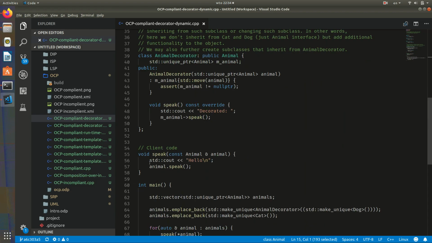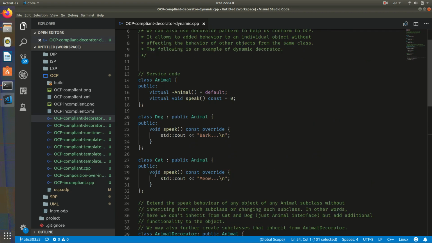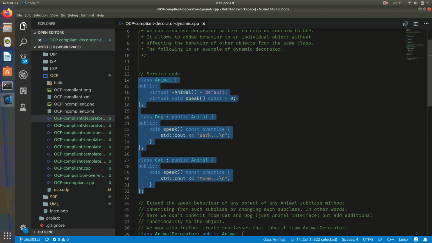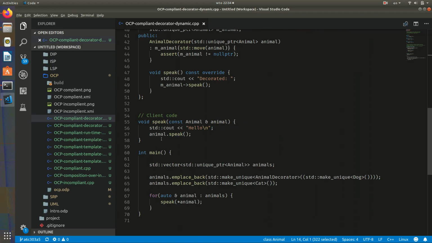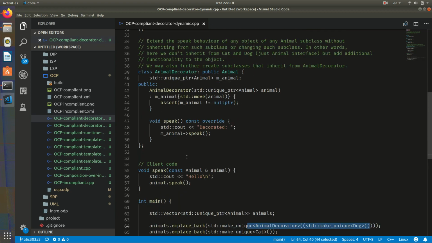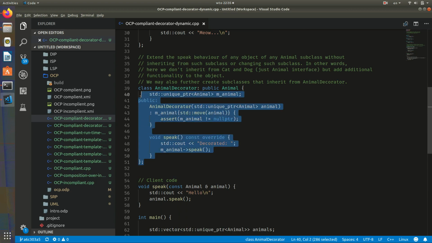And also this client code is also closed, speak function is closed, and these classes are closed for modification. We don't need to modify them. However, we can extend the behavior. Here we'll see something different for dog. We can extend it by creating such decorators and wrapping our objects in those decorators.